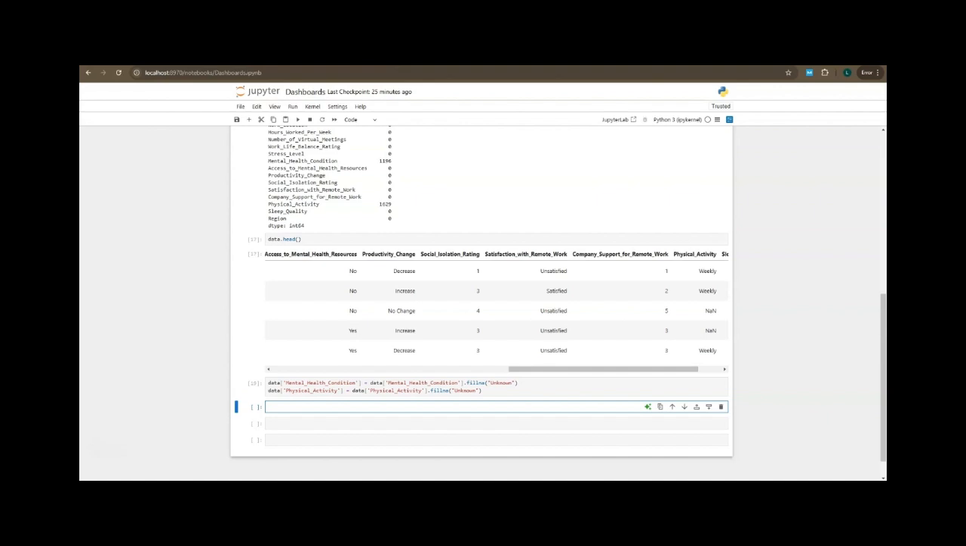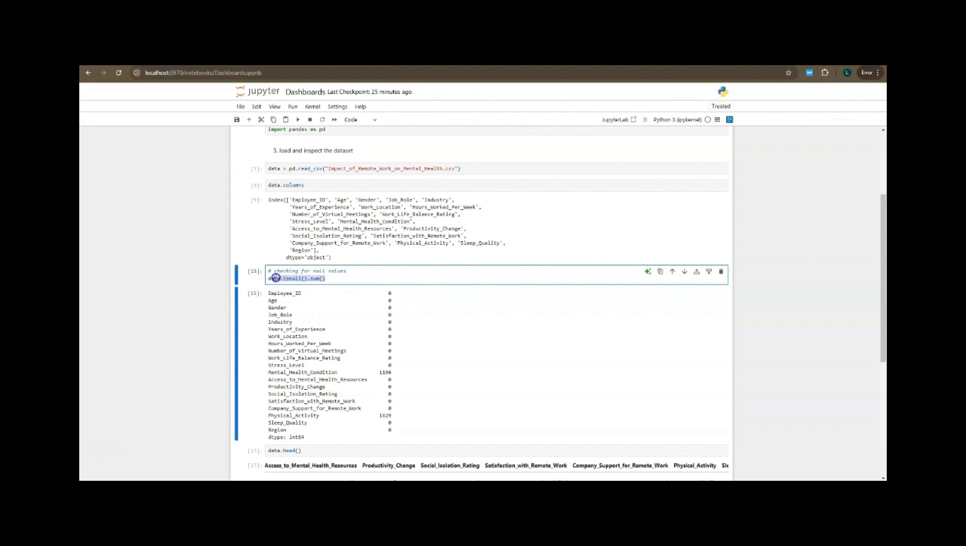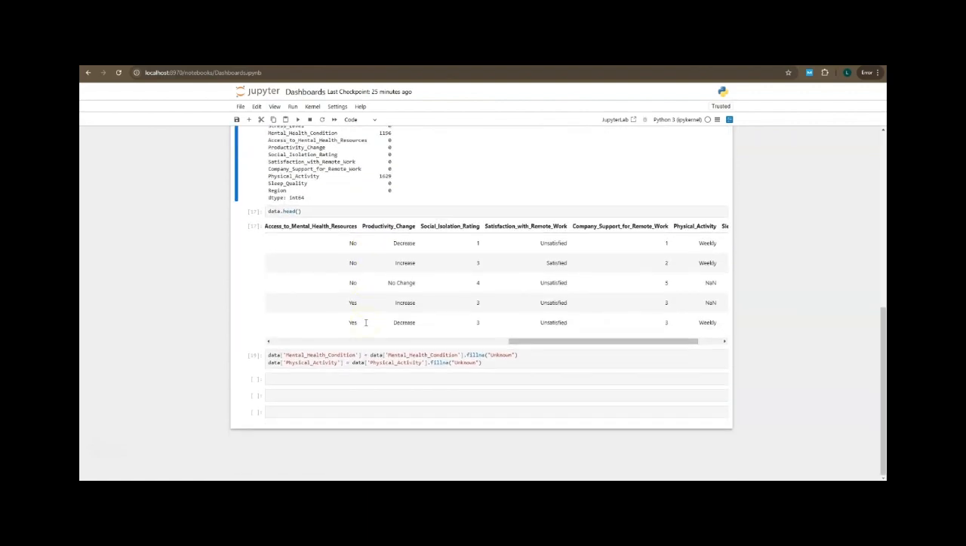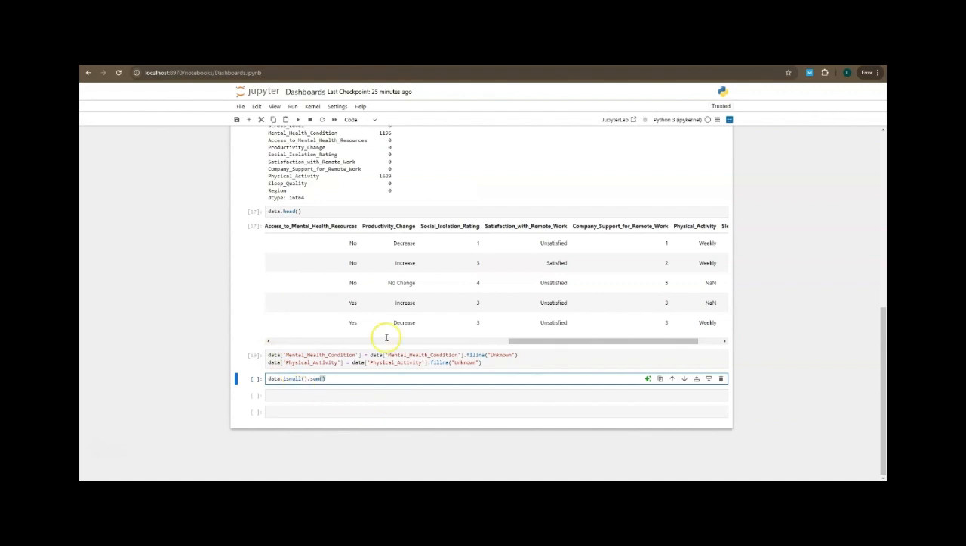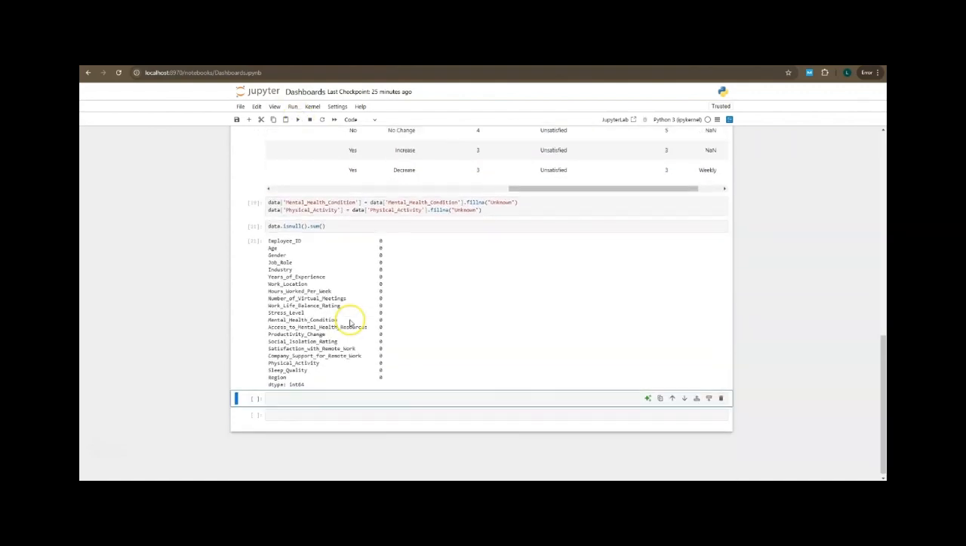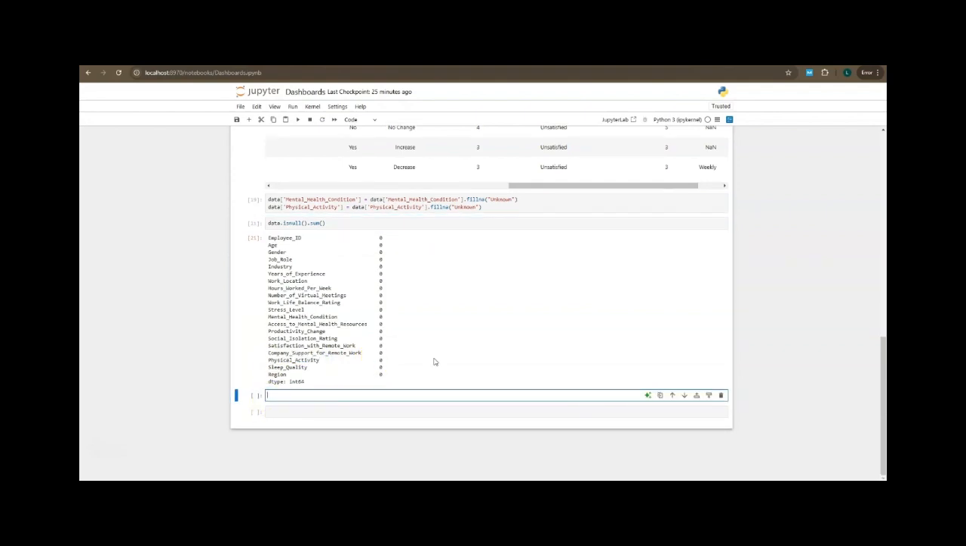So I want to just view it again, which is using this code here. I will copy this code and paste again. And now I will run this code. Now you can see my mental health condition has 0 unknowns or NAs, and my physical activity has 0 NAs. And that is taking care of any of your NA values in your data set.